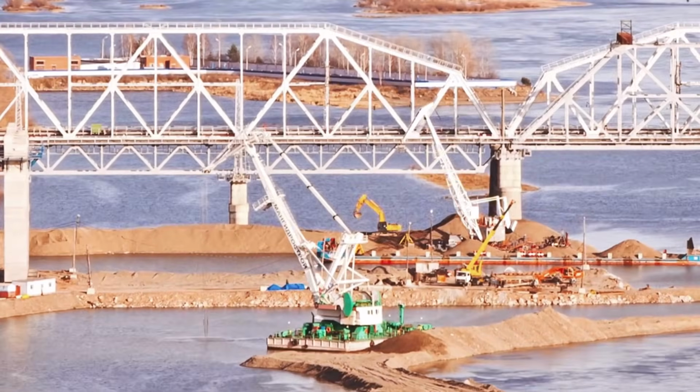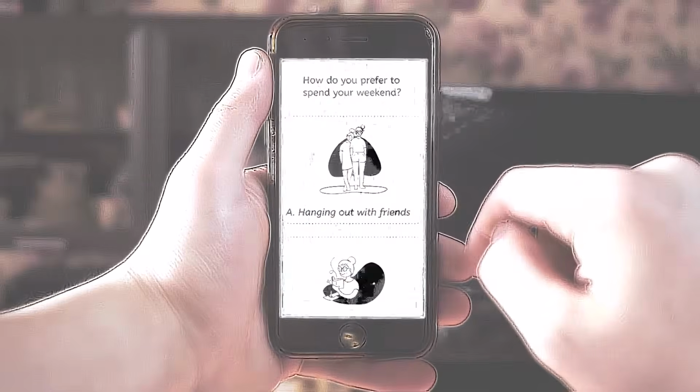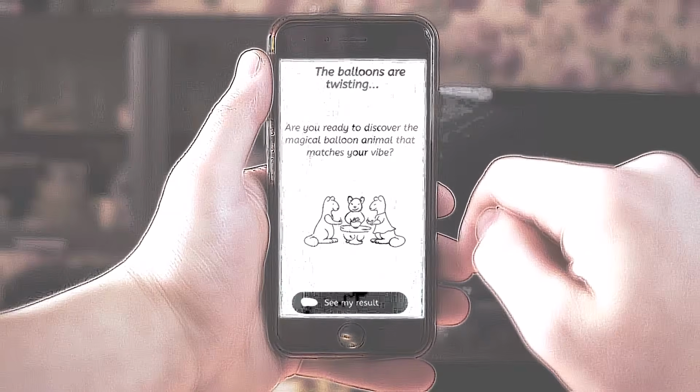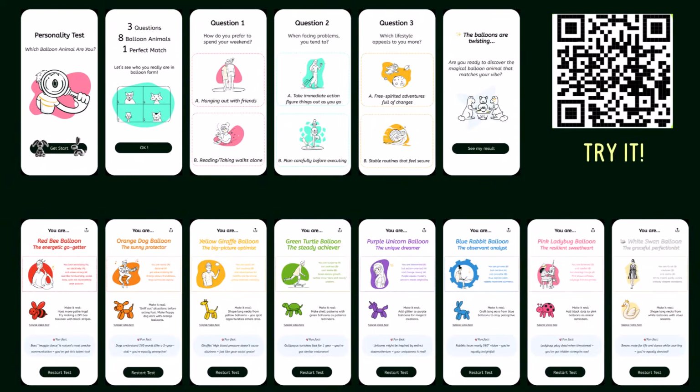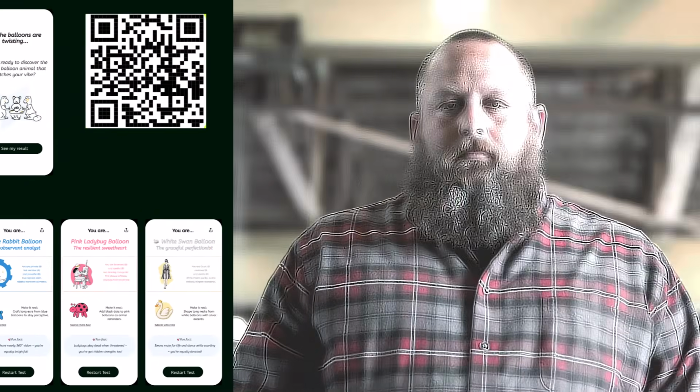twisting and information science. To that end, my students created an original playful app that aligns a person with a balloon animal in color that suits their personality. I'm a pink ladybug, the resilient sweetheart.